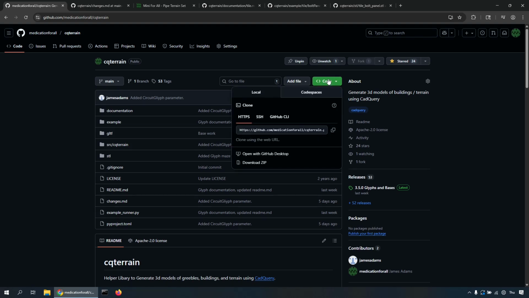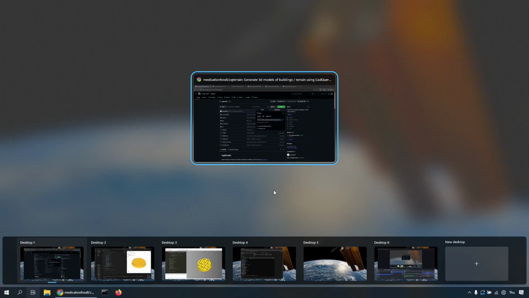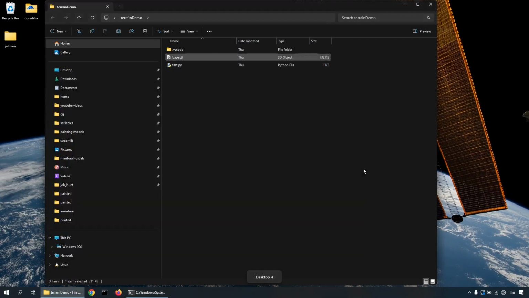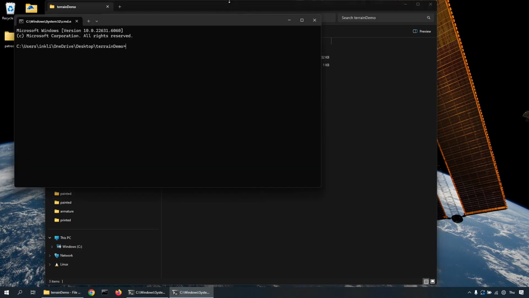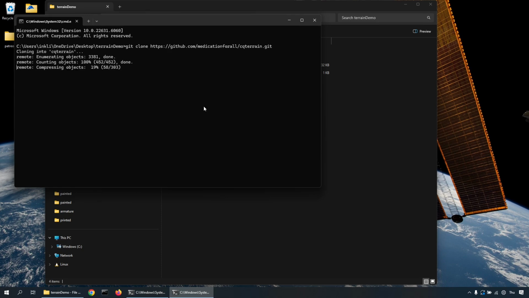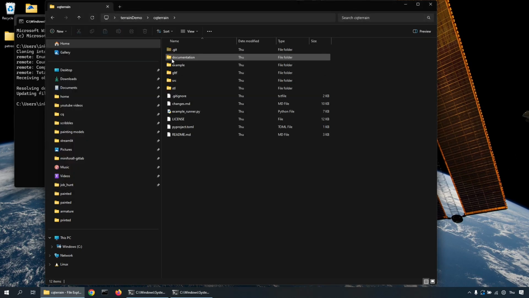So I'm going to come to the repo and copy the URL for cloning it. I'll go back to my demo project here, type in CMD, and run git clone, right-click, and paste in what I need. That's going to clone down the project. If I go into cqterrain now, this is all of the files for the project.